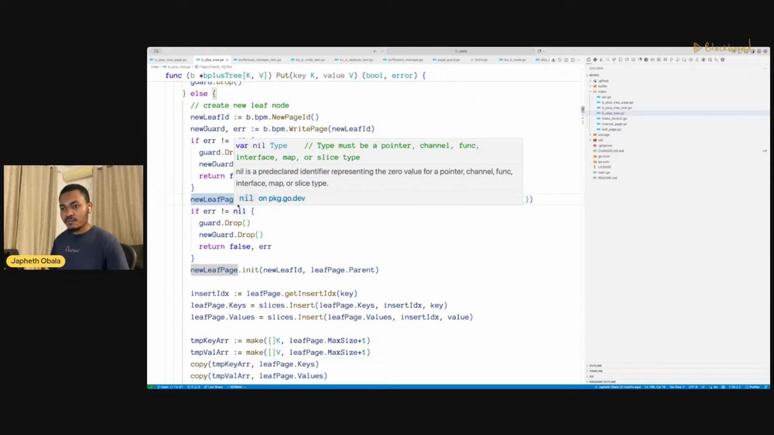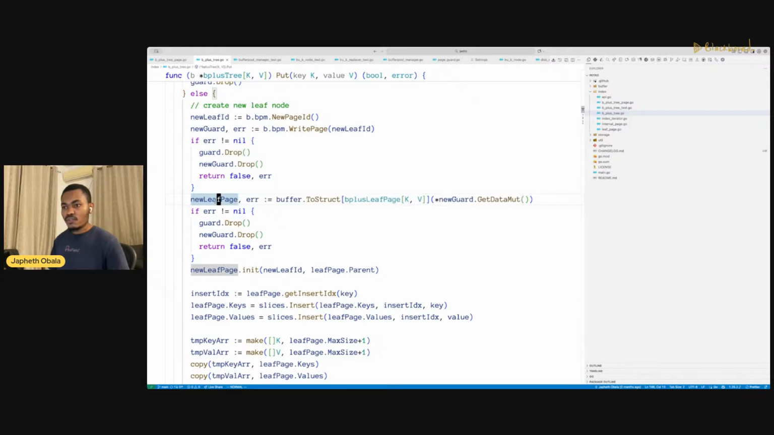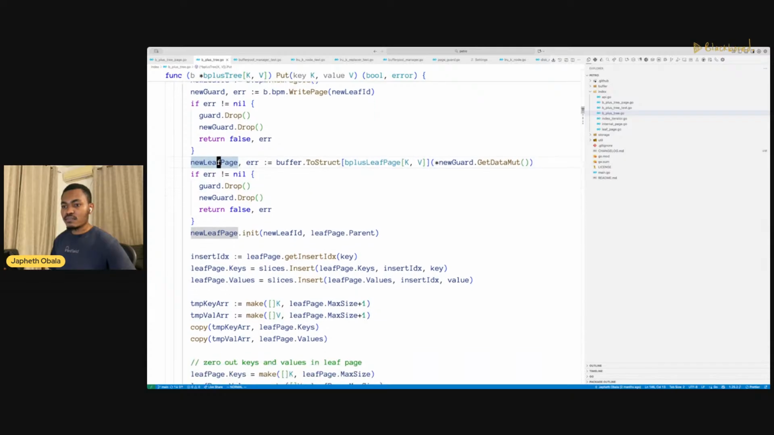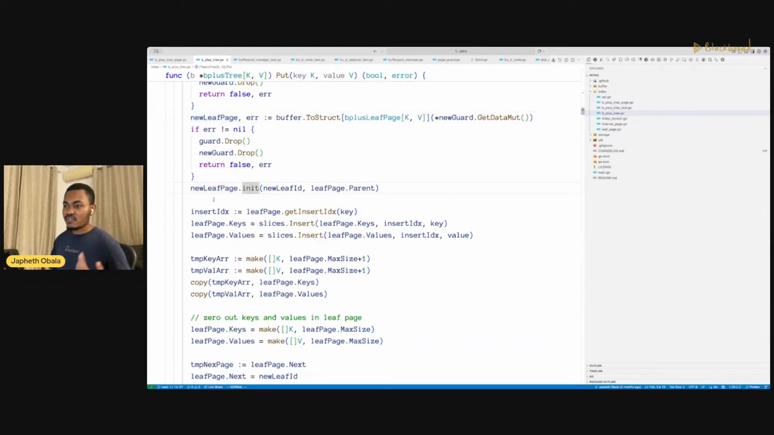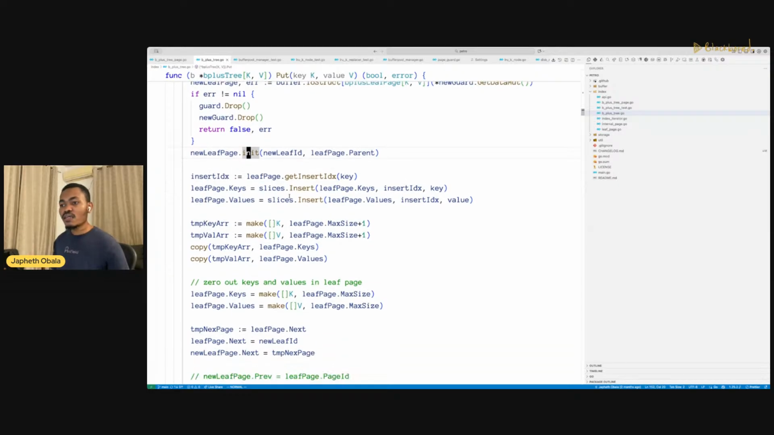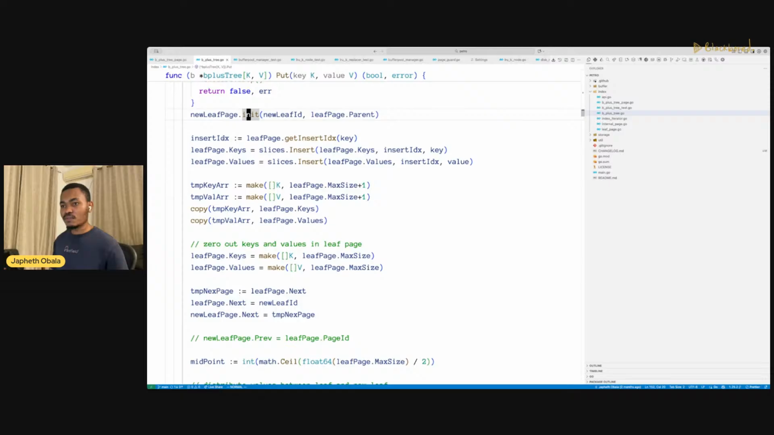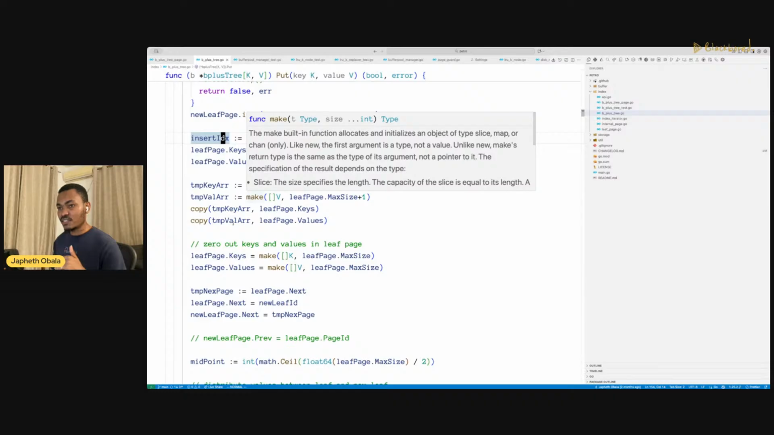This is the data for that particular new leaf page, and then of course we initialize the leaf page with some information, including the parent. The leaf page from which we create a new neighbor, they have to share a parent, right? The new leaf page will have the same parent as the old leaf for starters. And then we get the index where we want to insert that particular key value pair.